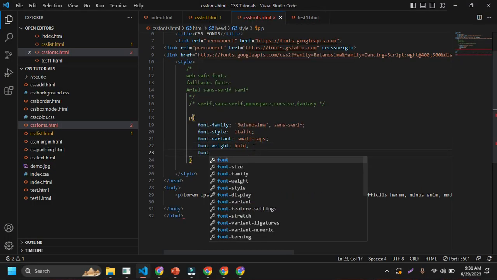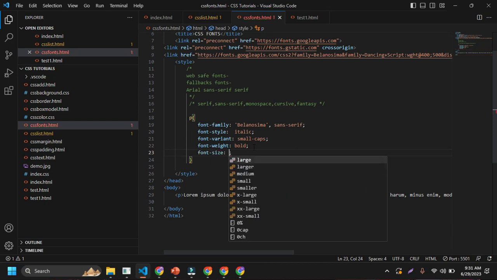And also another property we have is the font size. Font size means we can specify the size like 10 pixels, 20 pixels, 30 pixels. By default, the size is 16 pixels.